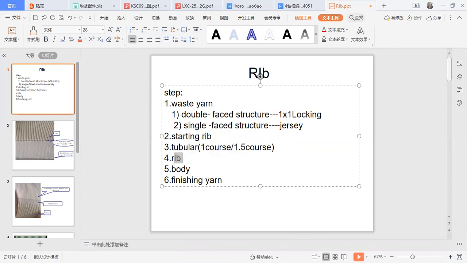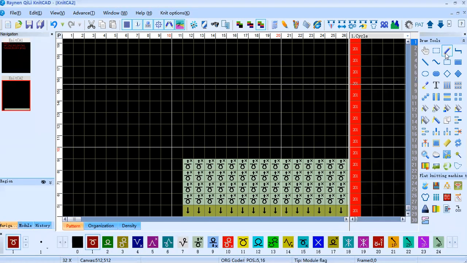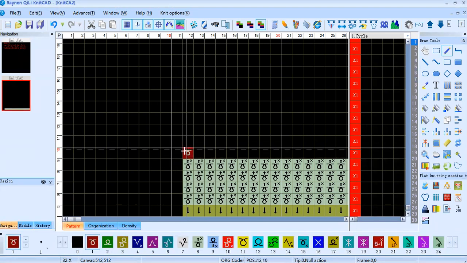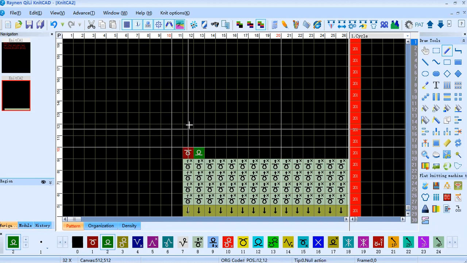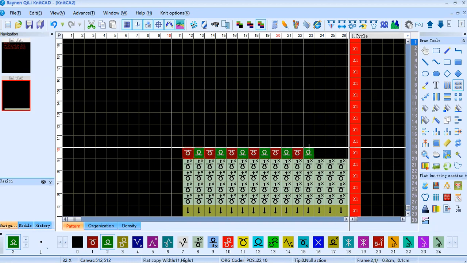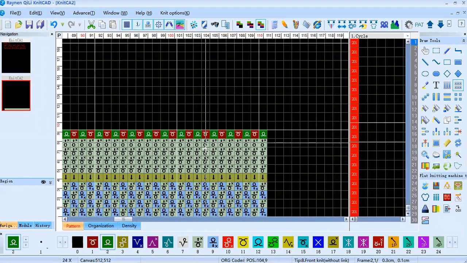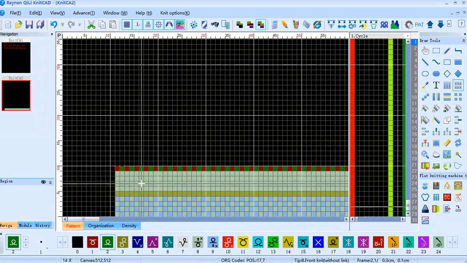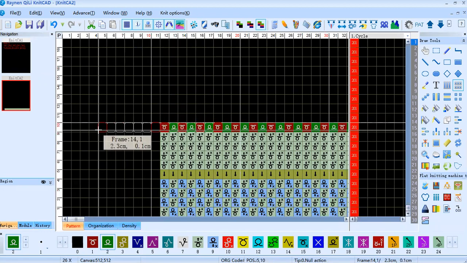So how to make? First row, we make one by one rib. One by one rib means one needle front knitting, one needle back knitting. This is one by one, yes? One needle front knitting, one needle back knitting. So just do one row. This row we call starting rib. Starting rib, only one row.